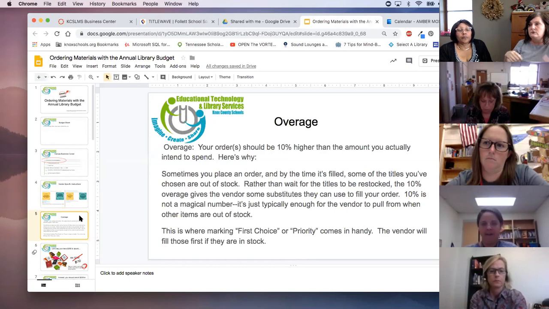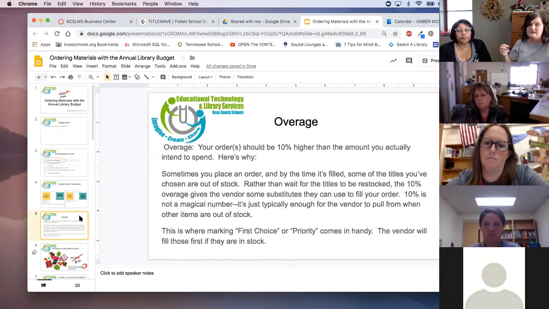Because let's say you've got 22 books picked out and there are 5 of them that are the ones my kids have been begging me for the last 6 months. I really, really, really hope that these show up in my order. Mark those your priority books or your first choice books, whatever the vendor calls them. And the vendor will know, okay, definitely get these, and then create the rest of the order with the other books in your list.